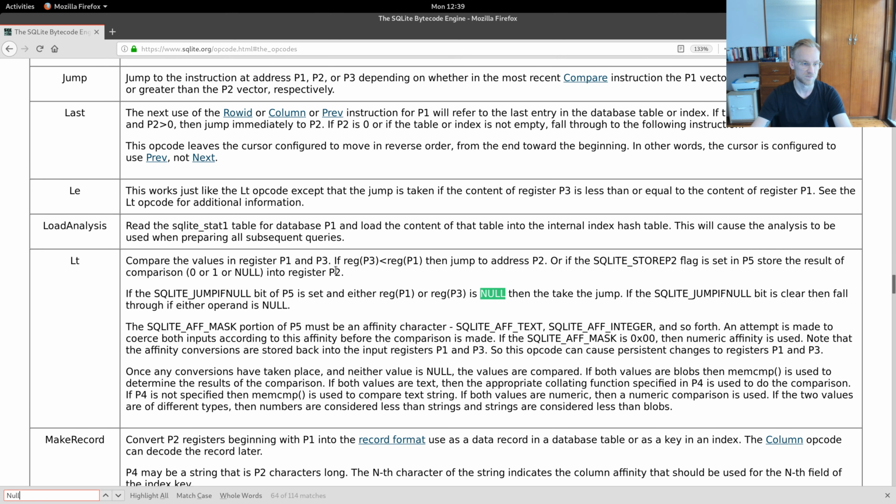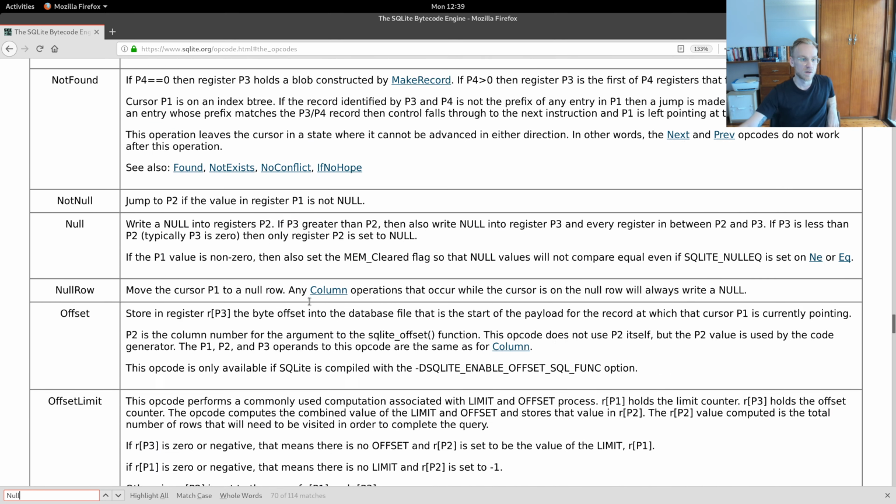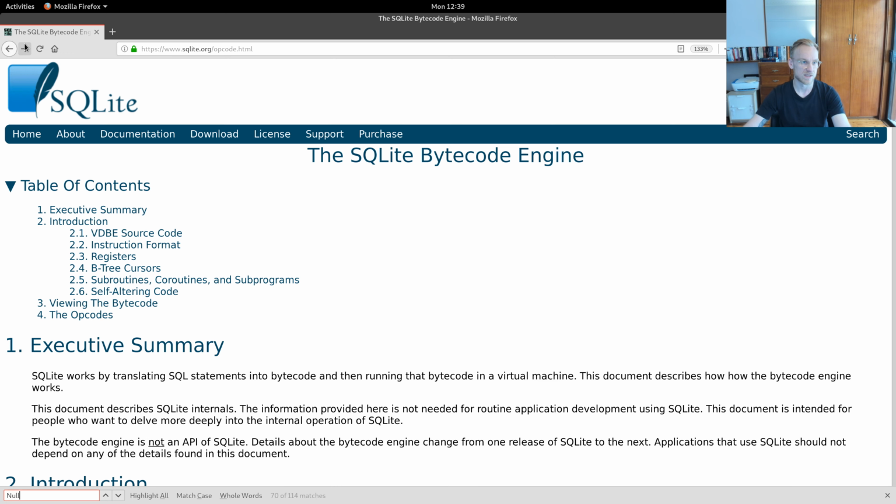It is null. Write a null into registers P2. If P3 greater than P2, then also write null into register P3 and every register in between P2 and P3. So it's kind of like a clear, almost. But I also want to go back to that halt statement.